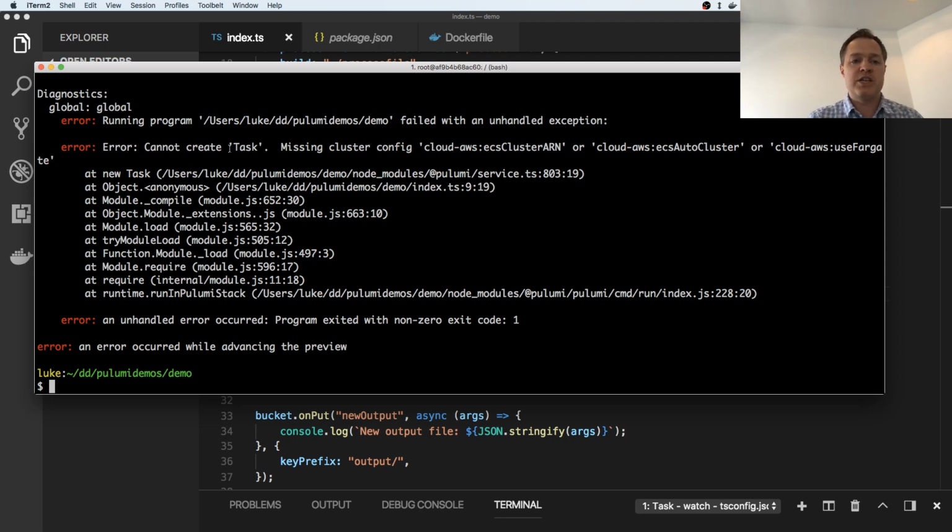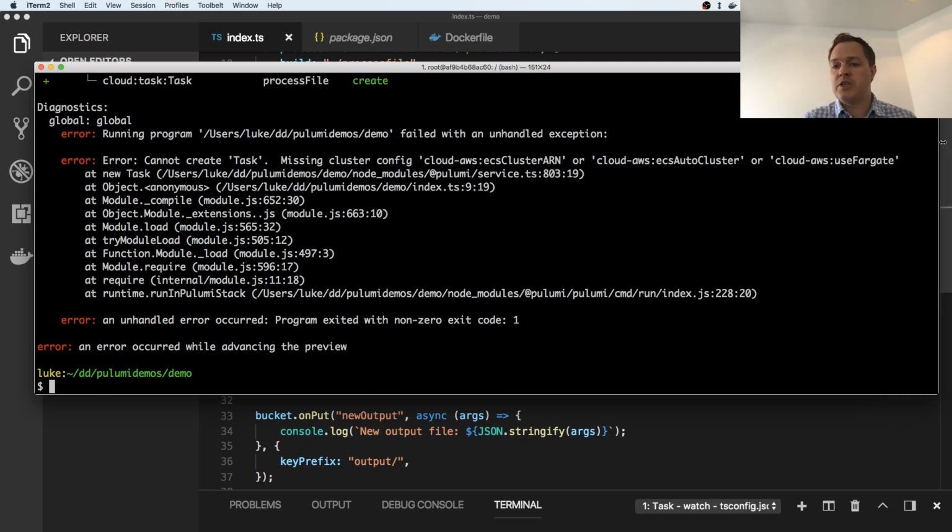So the error message here says that I cannot create a task. I'm missing cluster configuration. And so there's 3 options for what I could provide. And this is actually sort of an interesting thing. So today I'm going to actually use Fargate, and so that's the 3rd option here, is I can provide the setting cloud AWS use Fargate, and I'll set that to true, and that will run our containerized compute using Fargate.